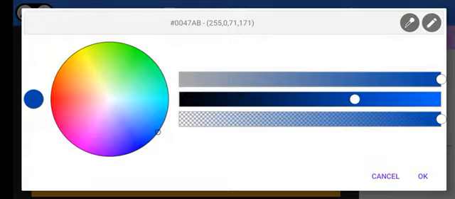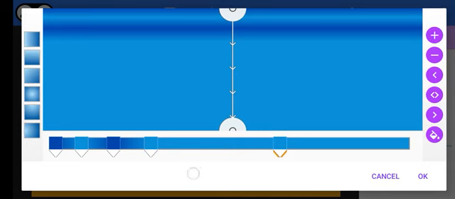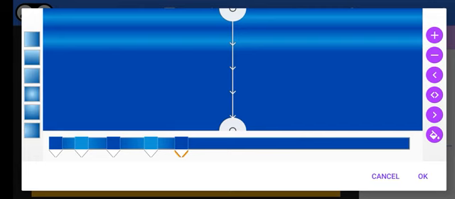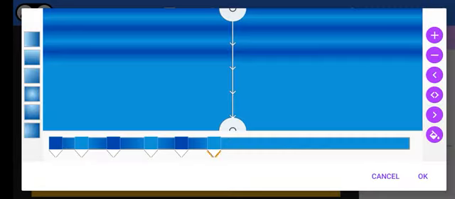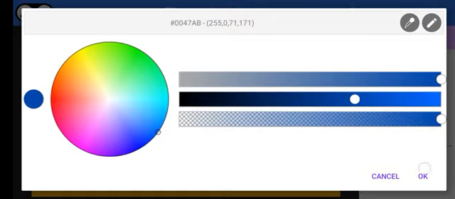Very easy. Click on the plus again, pick the light blue, click on the plus again, and pick the dark blue, click on the plus, and we have the light blue. You are going to do that till you get to 10 different slides. So we have the light blue now.